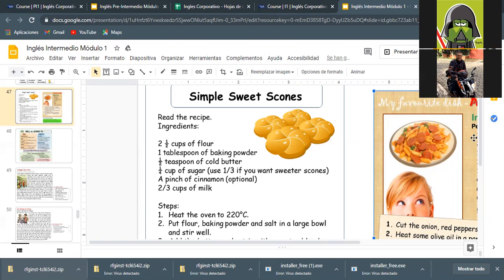Step one, heat the oven to 220 degrees Celsius. Two, put flour, baking powder, and salt in a large bowl and stir well.